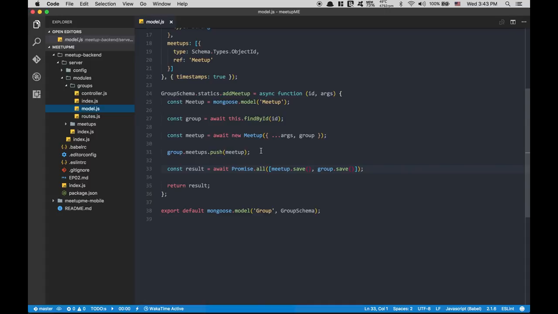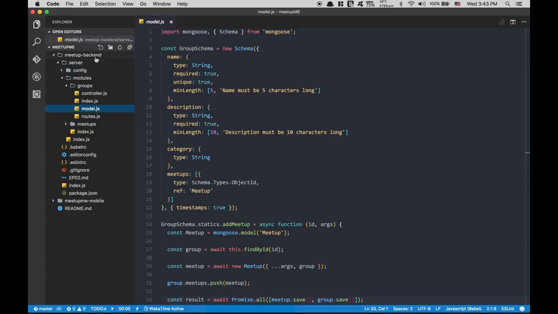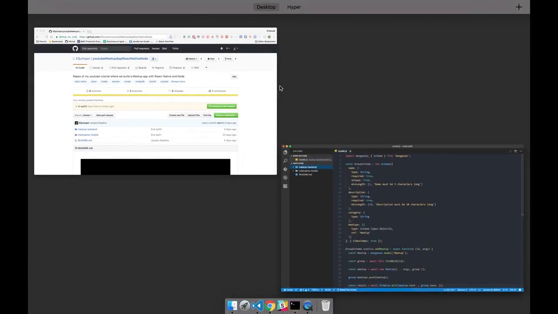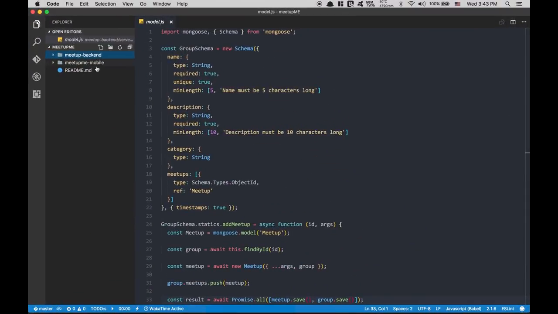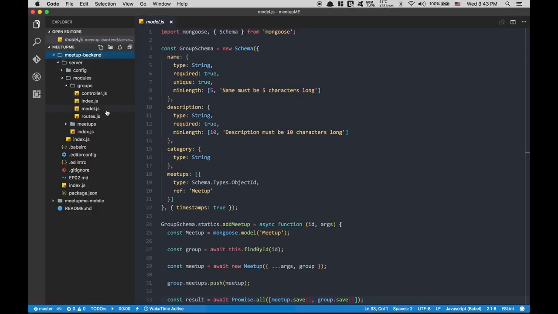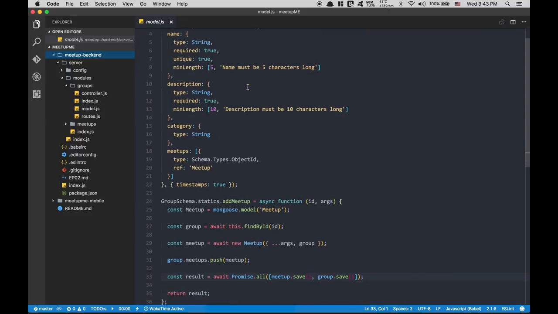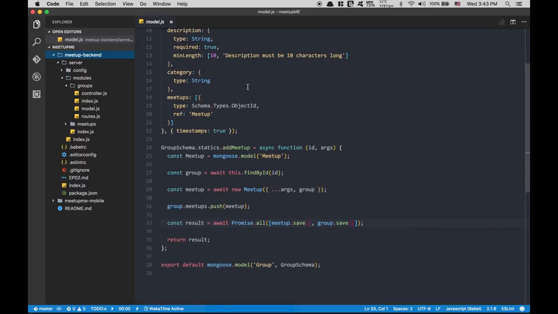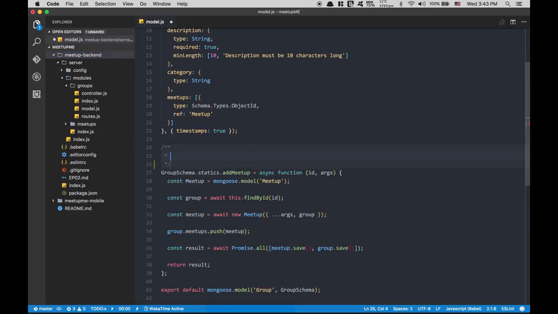So we're gonna jump on the model file. Here, what I've done for now is I just opened right inside my directories where I have my backend and my mobile. That's gonna be easier for you to follow. So now I've opened my model file inside my group. Some stuff we're gonna change. Here we're gonna add some comments just to help you when you build your other app.